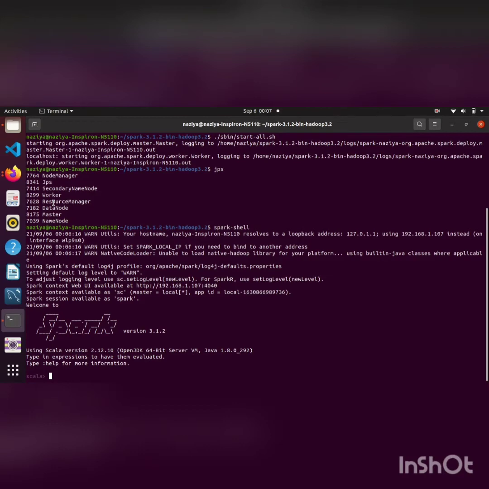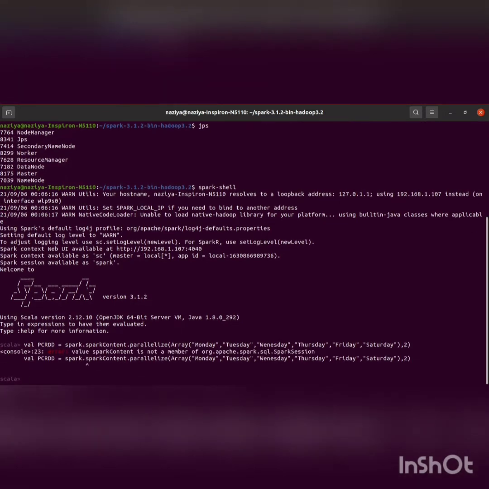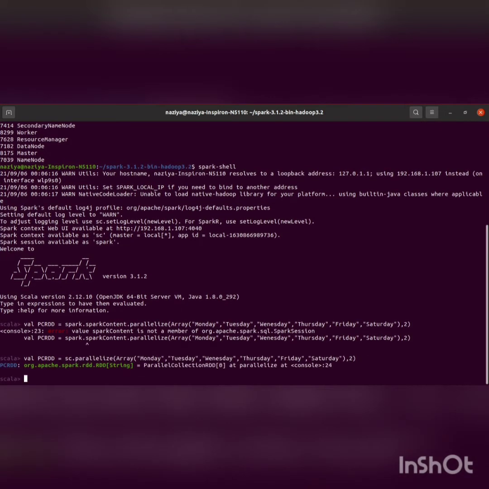Okay, now we'll read the data from this parallelized collection. We have this one method, giving the RDD name and then parallelize array of these days of the week. Okay, there's a problem. Yeah, it's sc.parallelize of array and specifying these weekdays. So as you can see, it's successfully executed.